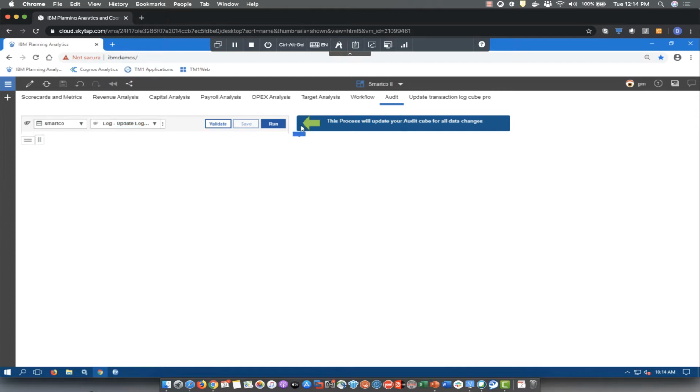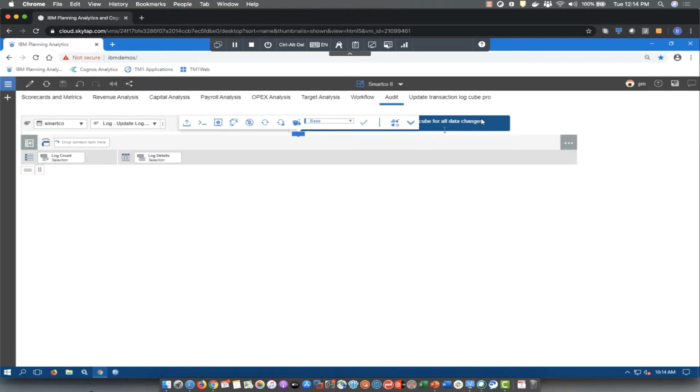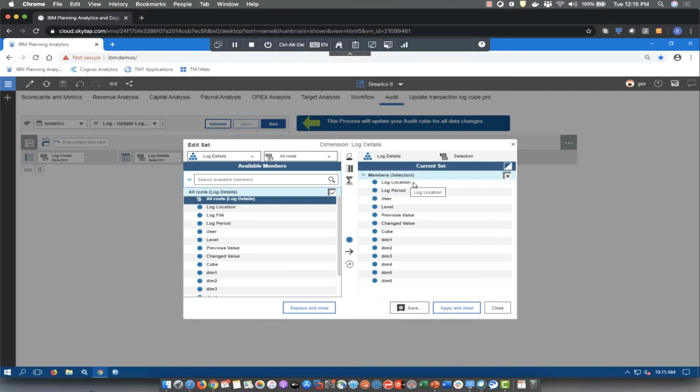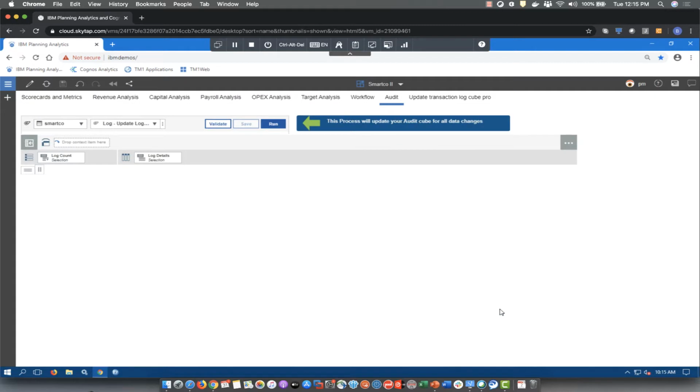Right below here, I actually have a view that's hidden. Let's open up the parameters. This cube is taking its information from a cube we're going to call transaction log. And here, this log details, what we're doing is taking all the fields that you typically find in your transaction log, and we created a dimension to capture that information. So if we look at it here, it's going to capture the location of the log, the period, who the user was, the level, the previous value, the change value, all the information that you traditionally find in your transaction log.